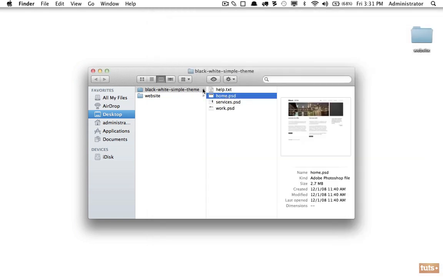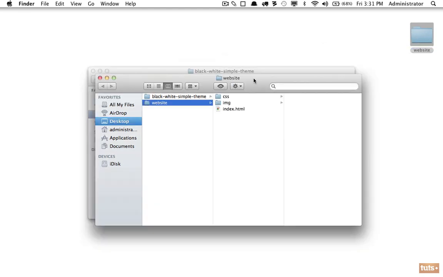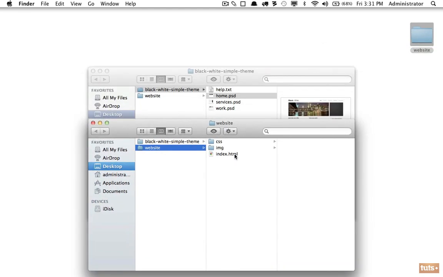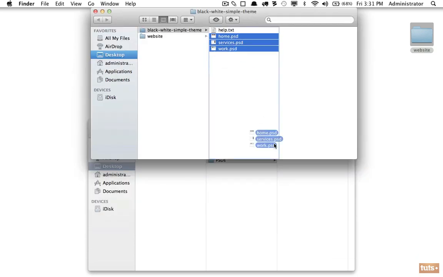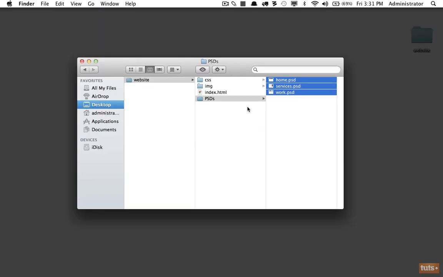So now to keep this cohesive, I'm going to open up our new project directory where I have the basic skeleton that we've learned to use. And I'm going to create a new folder called PSDs. That way we can always refer to them. And I'll take these and drag them in. There we are, and now we're all set to get going.